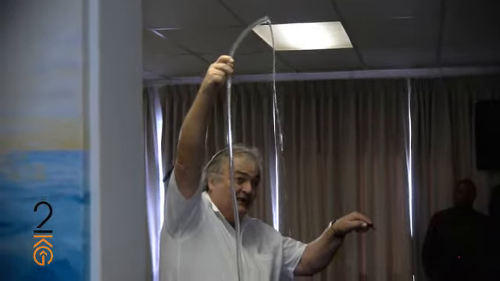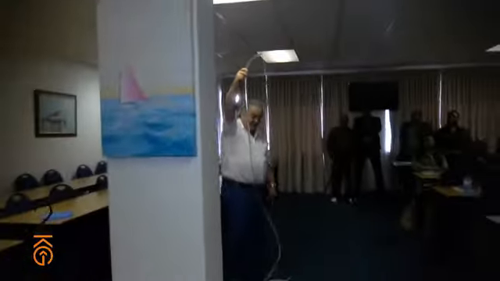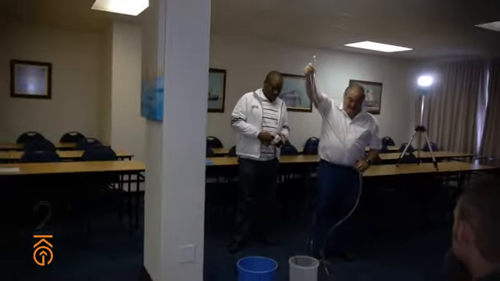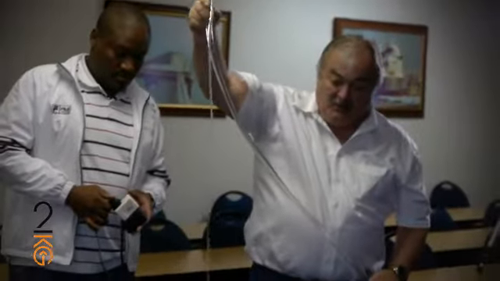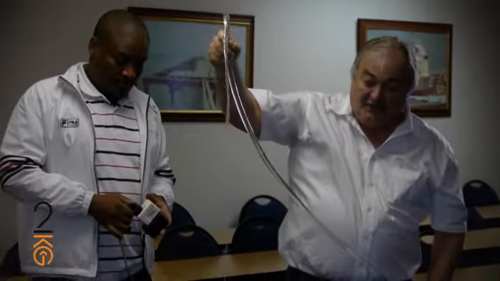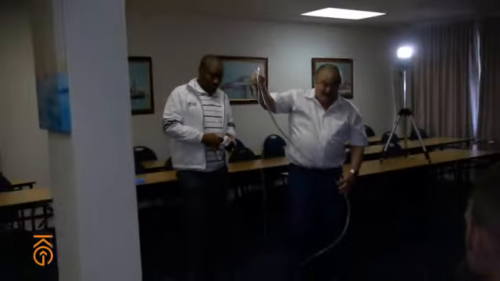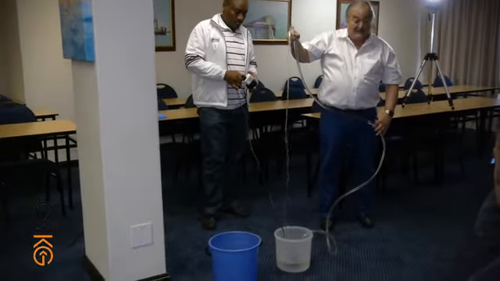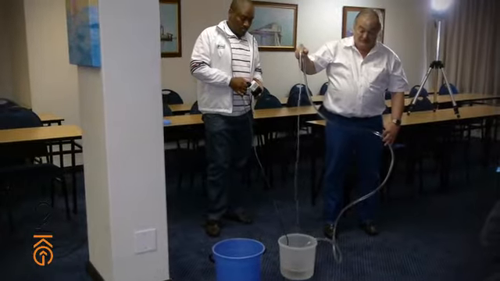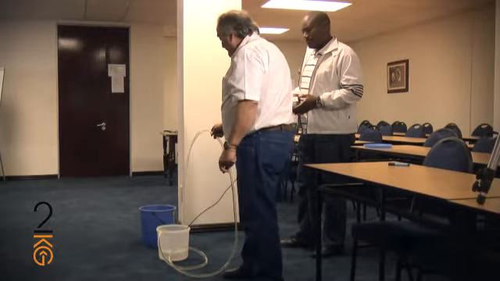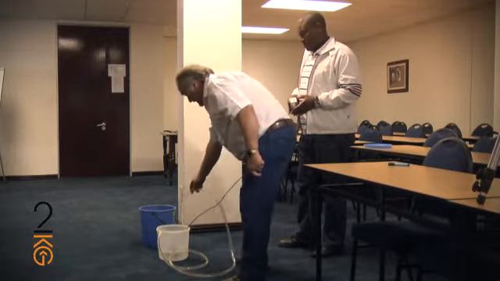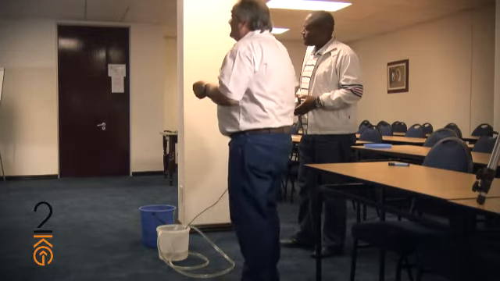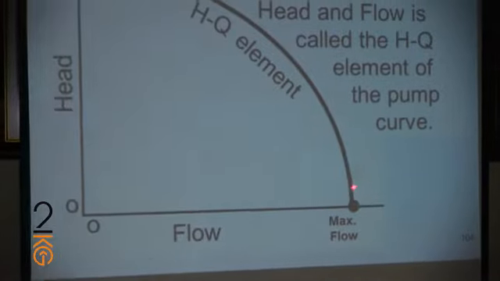If I lower the elevation, we're getting even more flow. As I lower the elevation, we're getting even more flow. I'm not doing anything to increase or control the flow. The elevation is governing the flow. Now, as I continue to lower this tube down into here, we are back down out to here on the curve. We're out here on the extreme end of the curve.